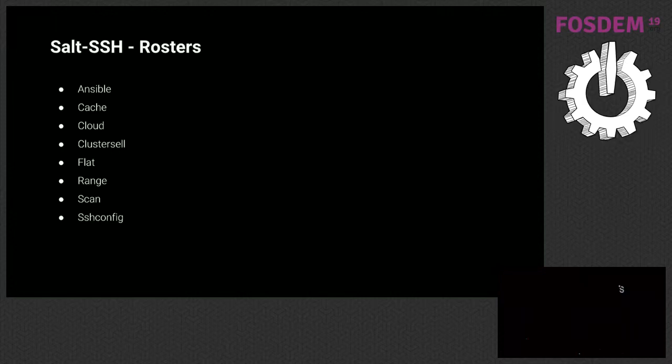Cloud, which is our Salt Cloud offering, interacts with AWS. If you create a VM in the cloud, you can then use Salt SSH directly to interact with that. Clustershell and flat is the default range scan, where you can just scan and define a network range. And also you can use your SSH config. But like I said, you can also create your own.